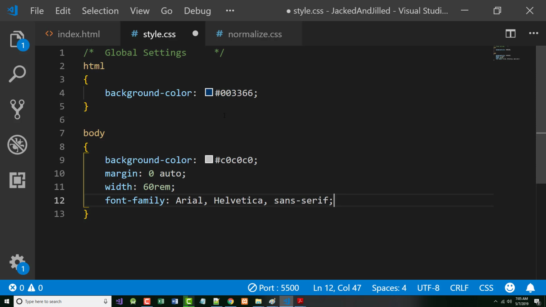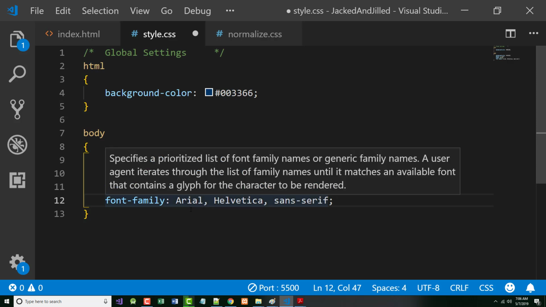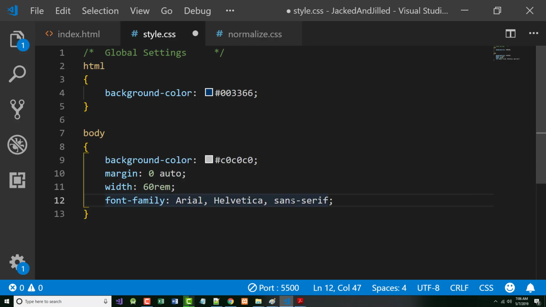So let's look at what we've done so far. And I'm going to run this in a second. We changed the background color of our entire page to a midnight kind of blue. And in the actual body, what we have there, we want the background color to be a grayish. We want it to be centered on the page. We want the width to be 960 pixels. And for the font family, we want it to be Arial. If for some reason Arial does not exist, we want you to try to find Helvetica, and if that does not exist, use whatever default sans serif font you have available.